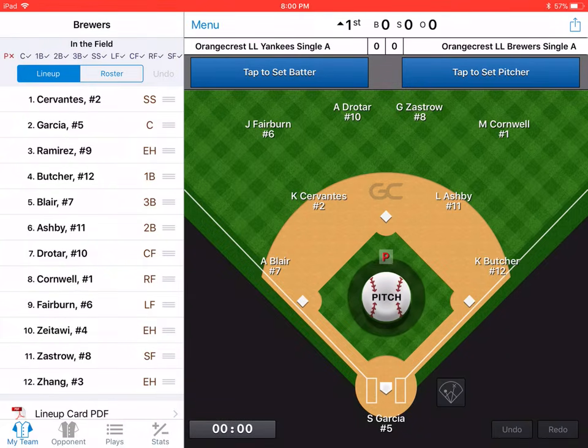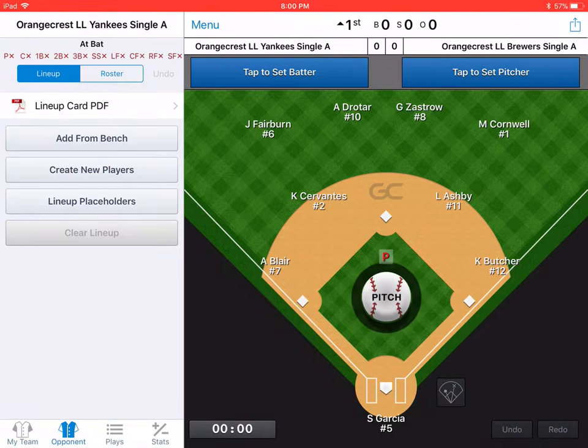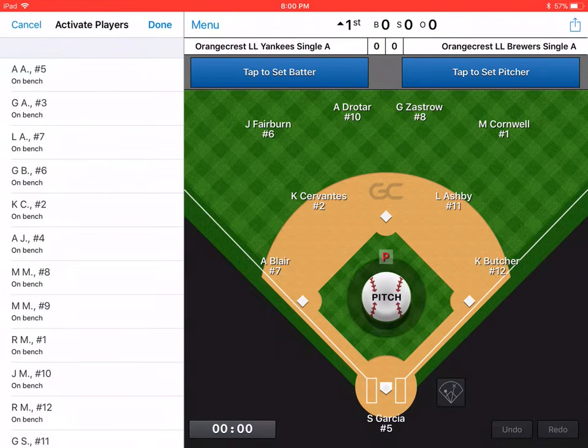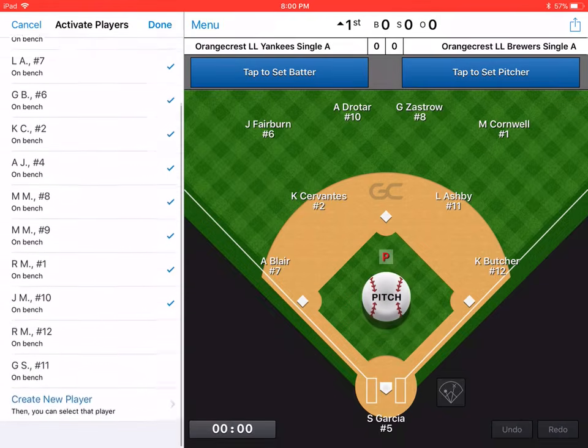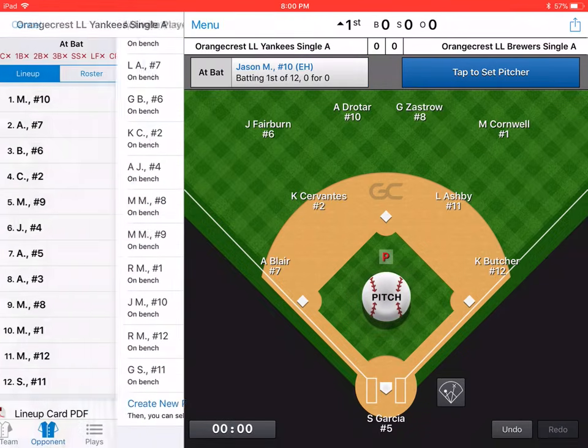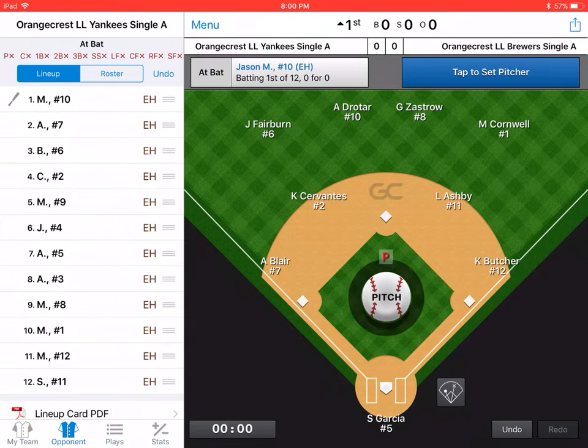So you see the Brewers manager put in their lineup, and if you go to the opponent's side, they haven't put in their lineup yet. And this may happen from time to time, so what you want to do is just tap the Add from Bench. Now the order that you tap the players is the order that they will appear in the lineup. So let's say number 10 is the very first batter. You tap him, he's going to appear first. The second batter, you tap him, he's going to appear second. As we go through the lineup and tap, that's the exact order that they will appear in the lineup. You can see that's exactly what happened.